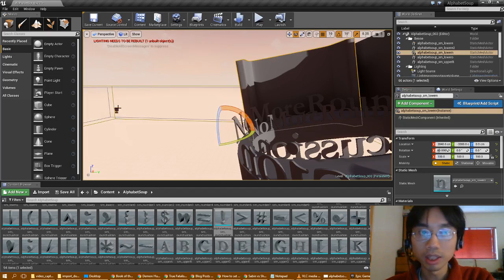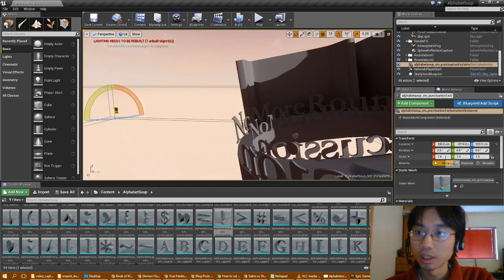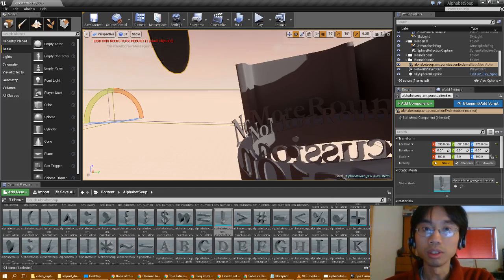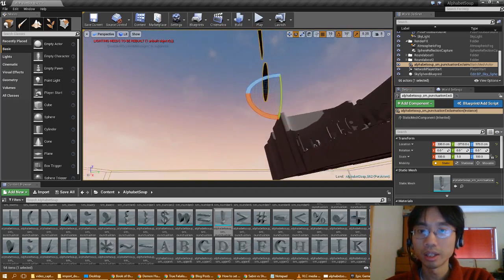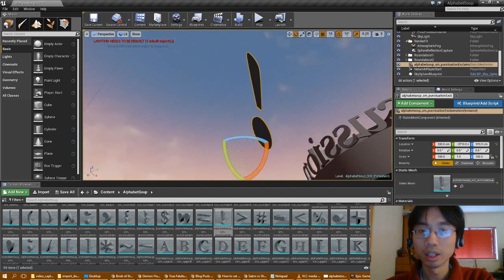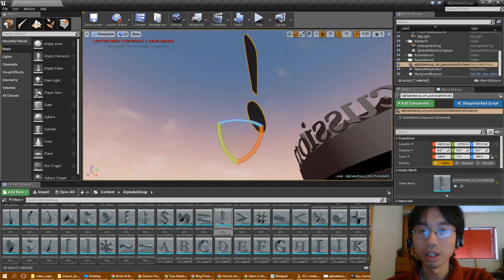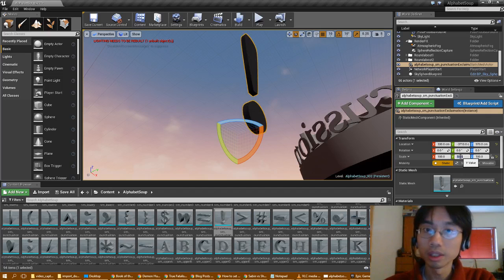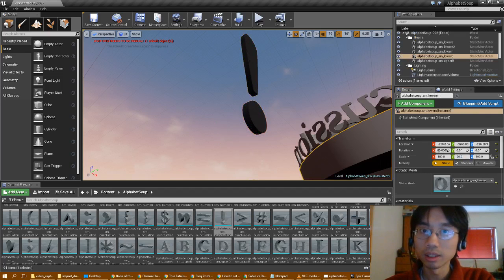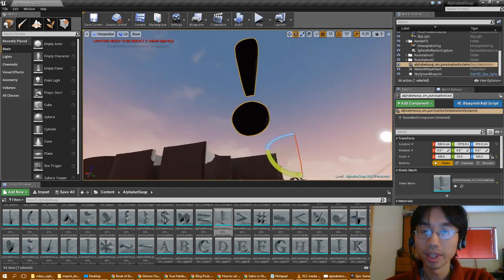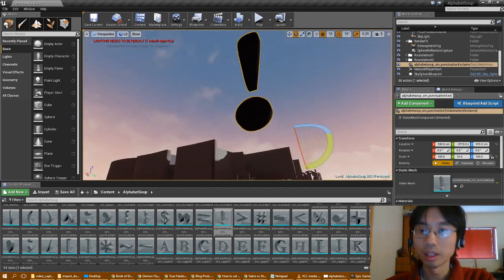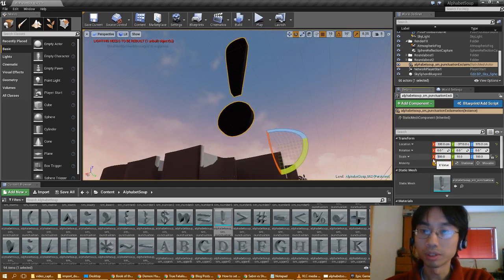Scale. What size were these? 100. If I make this 100 and 100. Conceptually, I like it. Functionally, I'm not sure. Let's make this bigger. Let's make this 200.